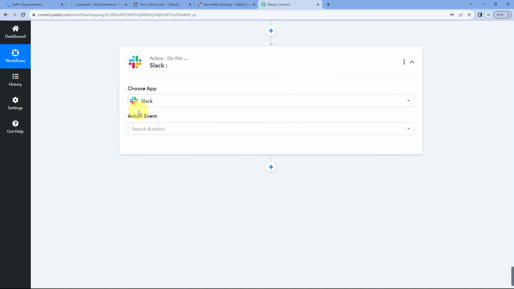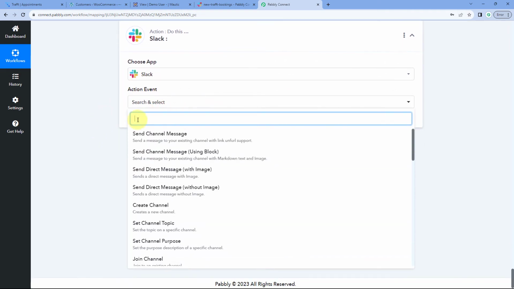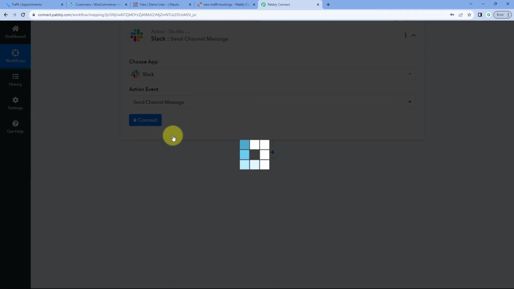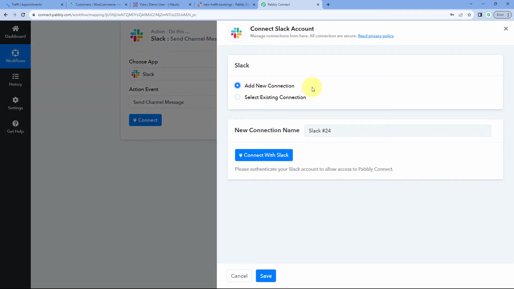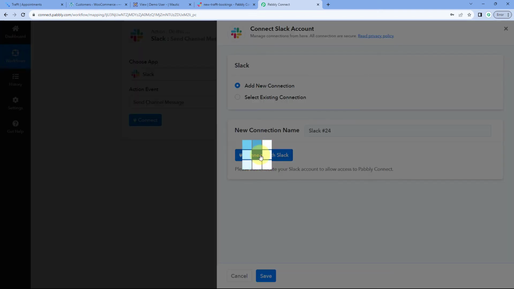After selecting Slack, in the action event drop-down, select the action event as Send Channel Message. Then just click on Connect and select Add New Connection. Now here guys, we have to connect our Slack account with Pabbly Connect. And to make this connection, click on this Connect with Slack button.